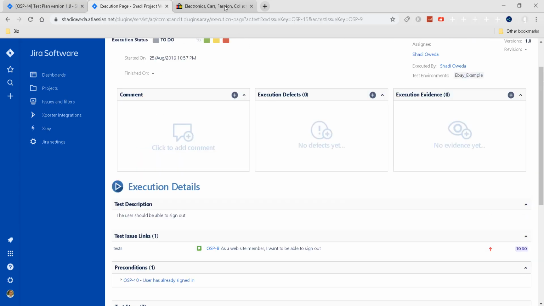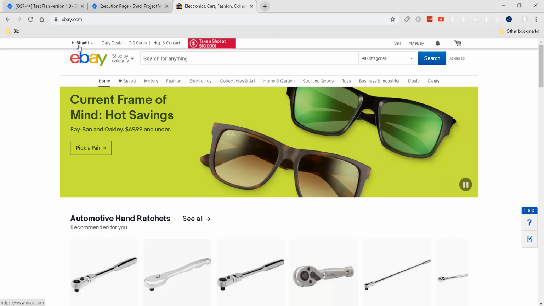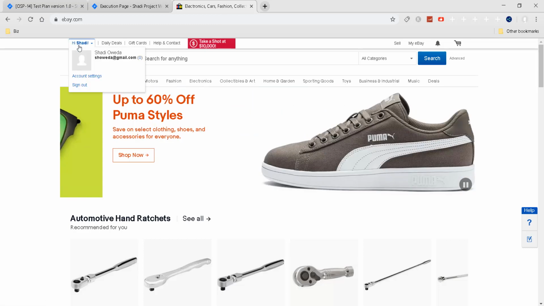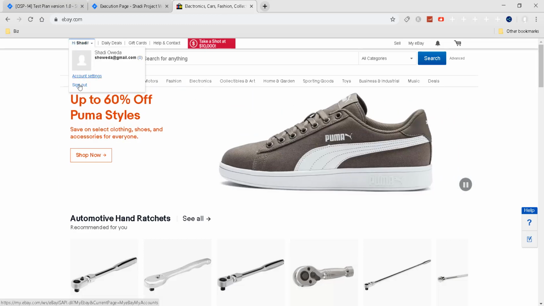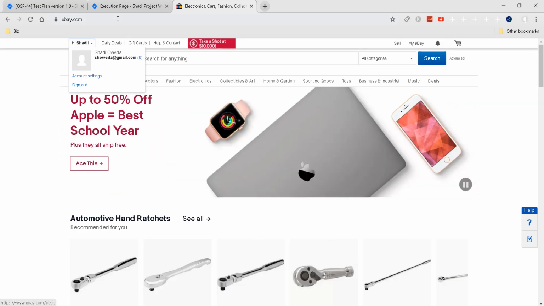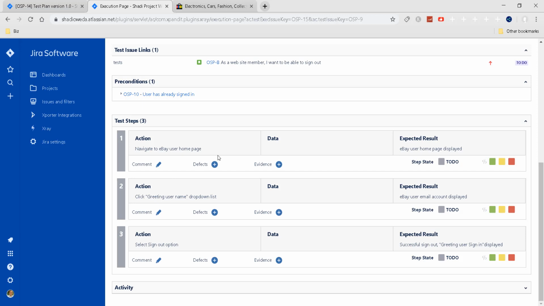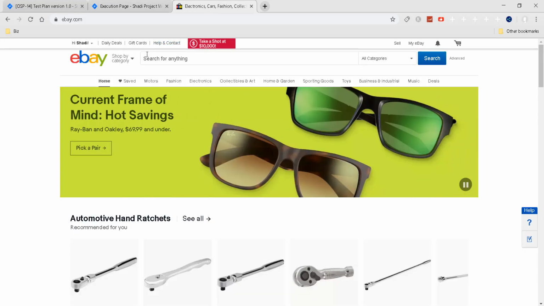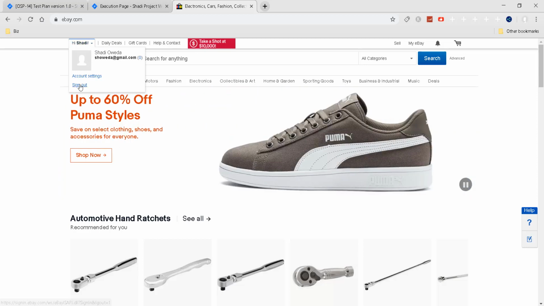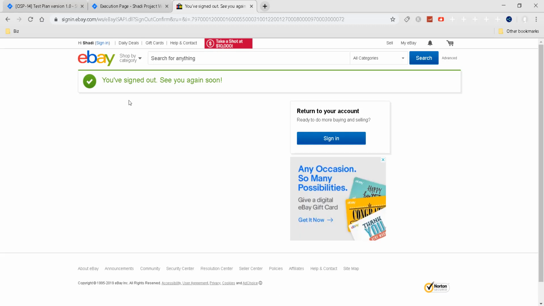Now, just to put you in the picture, this is my eBay and I'm already logged in. So in order to log out, all I have to do is just sign out. That's what the test says in here. It says you navigate to eBay user homepage and then click in here the greeting drop down list, and you will see the sign out option in here. So I go in here and sign out, and then the result in here is that you are already signed out.